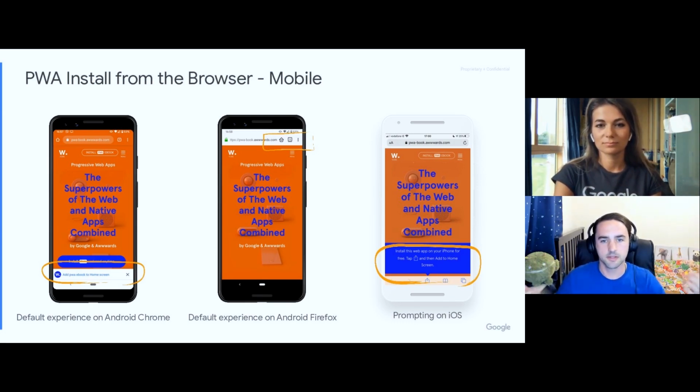In the middle, you can see the default experience on Android Firefox. There's a little icon in the browser bar, I've circled it there, that has a plus symbol, and users can install by tapping on this icon. Safari on iOS does require users to manually install PWAs from the Actions menu. There isn't a default prompt. Again, Anna will speak much more about creating an install prompt for iOS, like you see on the right here, later on.